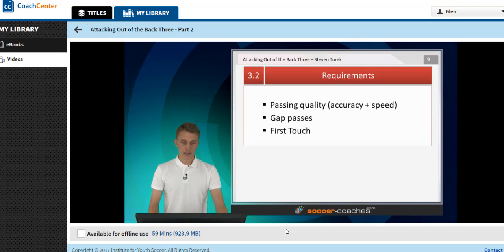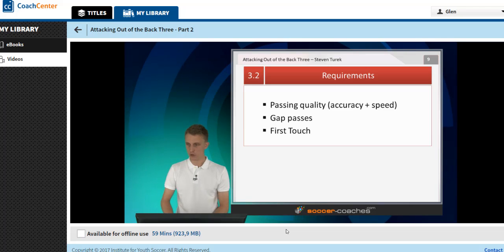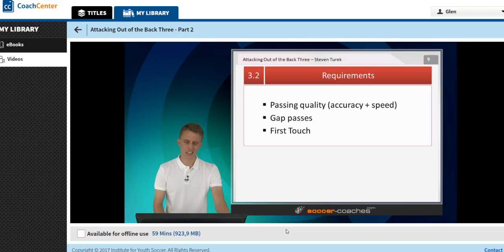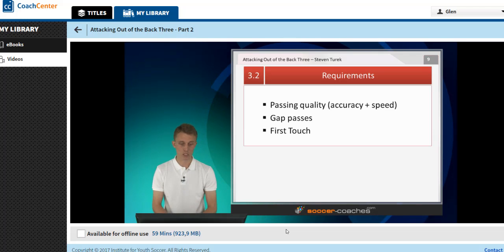After those sets of advice, the requirements. The requirements follow the theoretic basics of the game situations. This means, what do I need? I always need passing quality. Passing quality always is precision plus tempo. Precision and tempo vary, but this combination is passing quality for me.